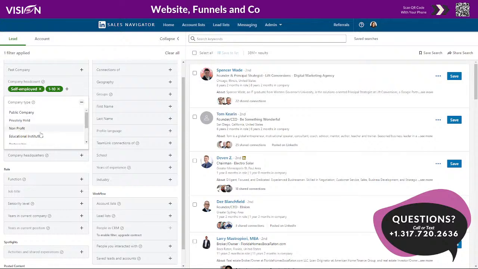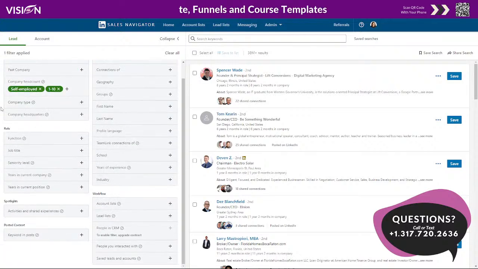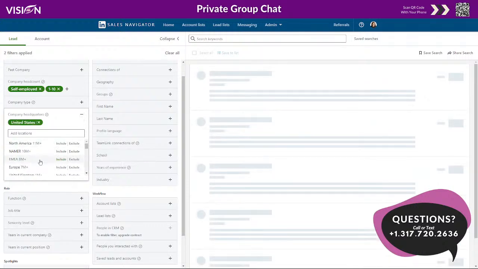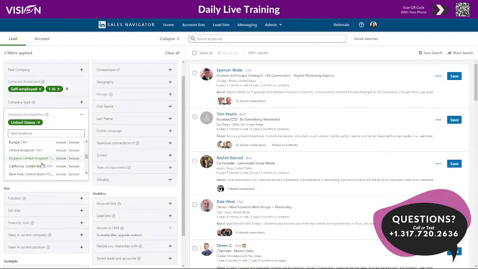You can choose the company type, which I'm not really going to focus on. Company headquarters. If you want to choose maybe only companies in North America or the United States, all you need to do is click include. If you want to make sure to exclude, maybe you want all of them except I just do not want to work with anyone in New York, I could exclude them.